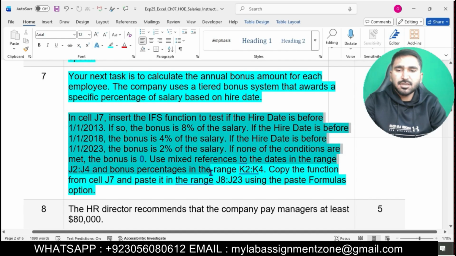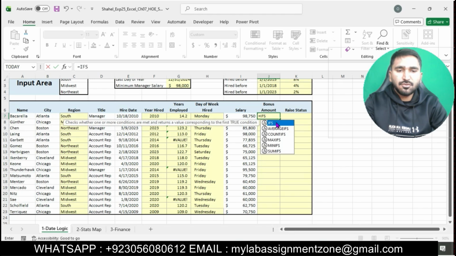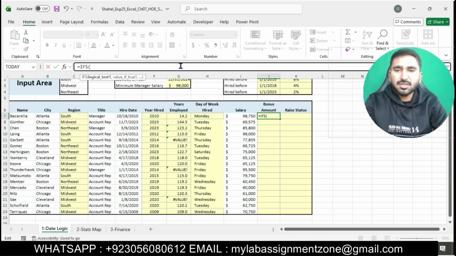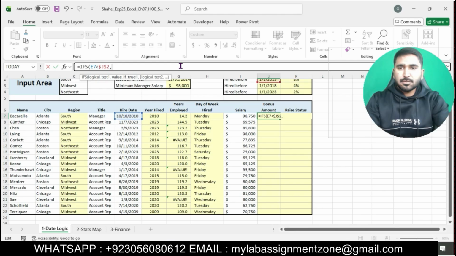Okay, enter the complete statement in cell J7 using the IFS function. Press equal to in cell J7, enter the IFS function, and then we will enter this complete statement which is given in the question. You can focus on my laptop screen. I'm entering this complete statement: if the hire date is less than, okay, enter this complete statement.